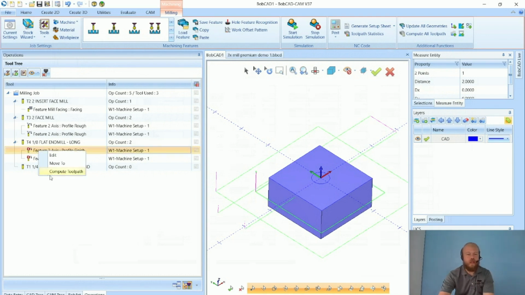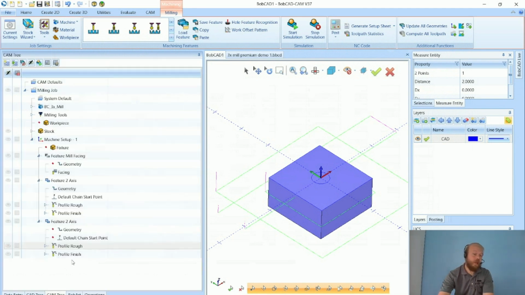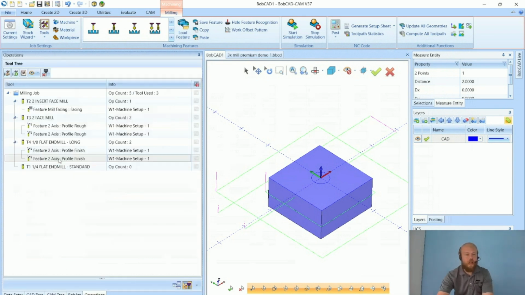You can right click and you can recompute the tool path for each of the features. So you don't have to go back into the CAM tree, find where the tool is, change the tool out. You can go right here to the tool tree, change the tool out, and then recompute the operations that tool is being utilized in. So you don't have to search for all of them there in the CAM tree.